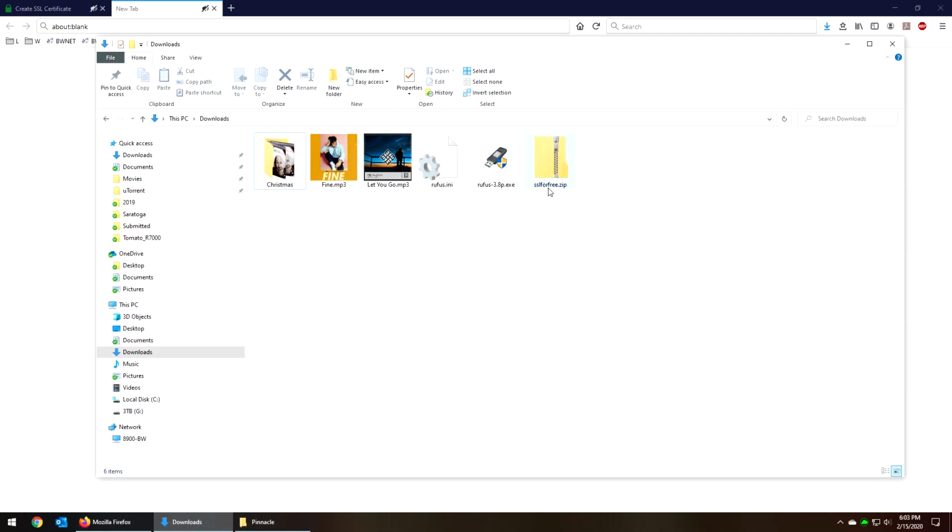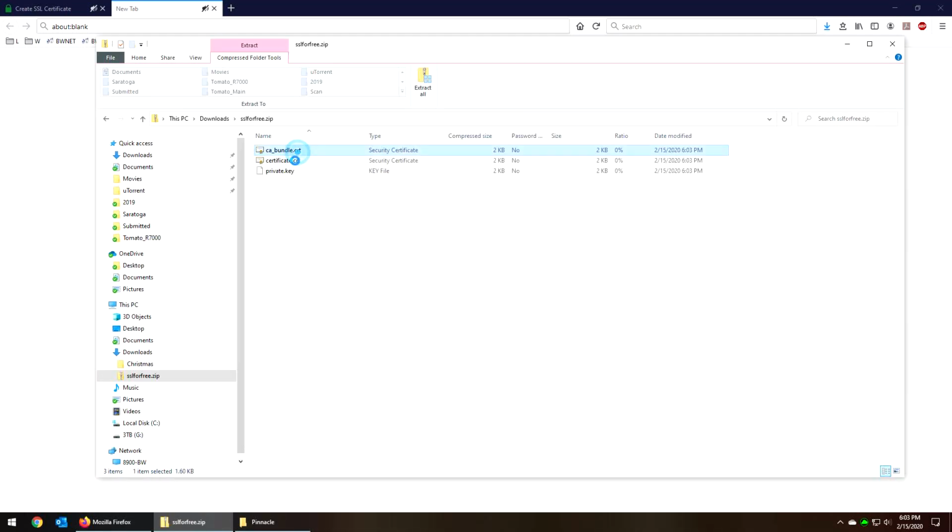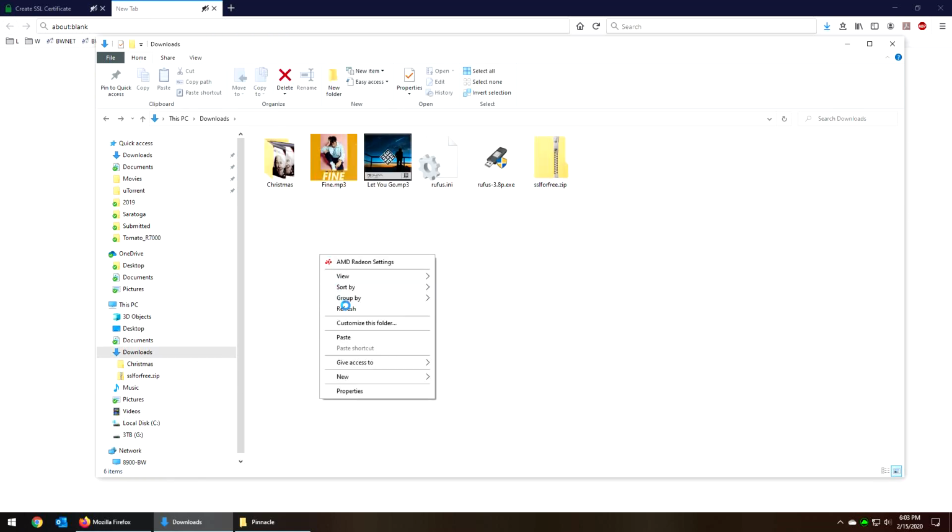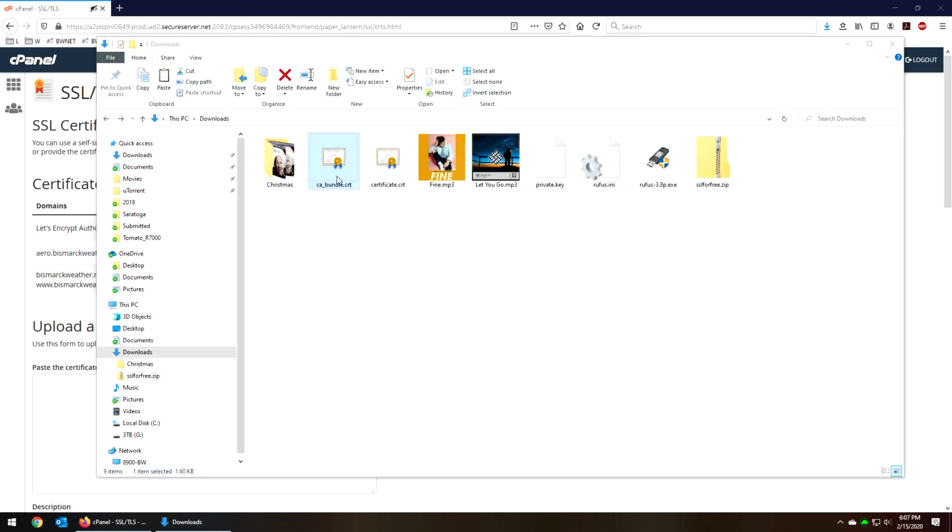From there, you'll want to copy those files out of the zip and put them maybe in your Downloads or somewhere easily accessible. You'll be needing these to upload them later. Looking at these files, the CA bundle file is the main file from Let's Encrypt. The certificate.crt and private.key are specific to your website.